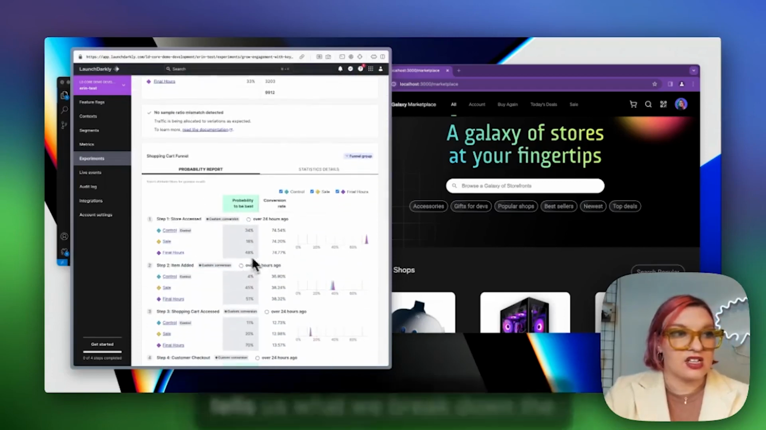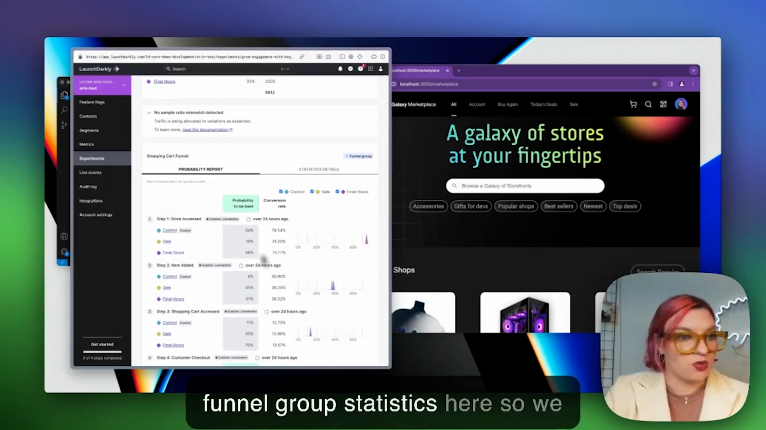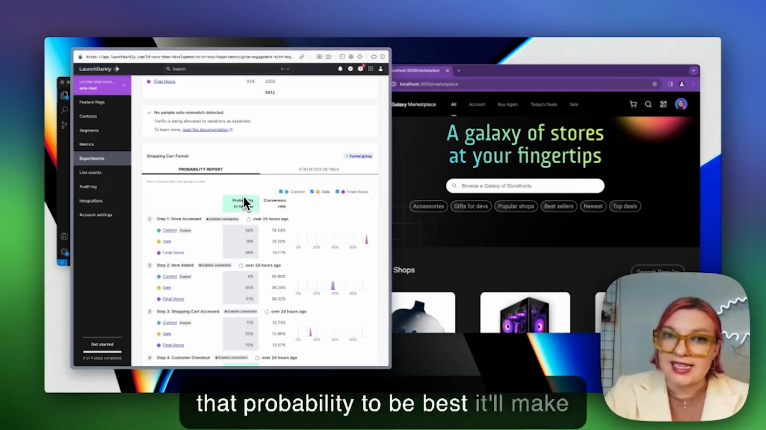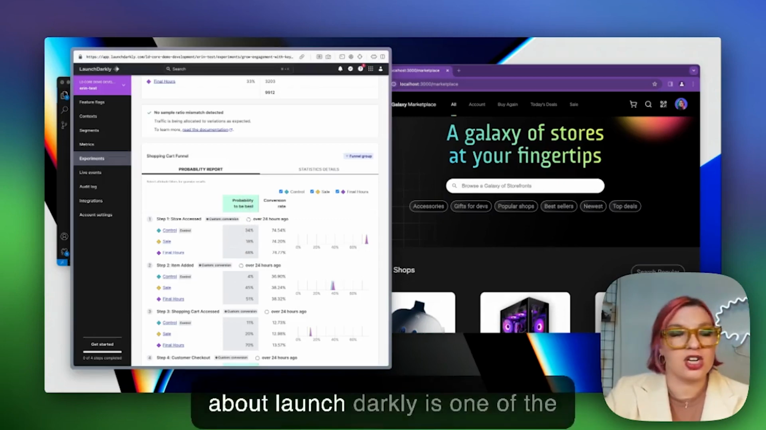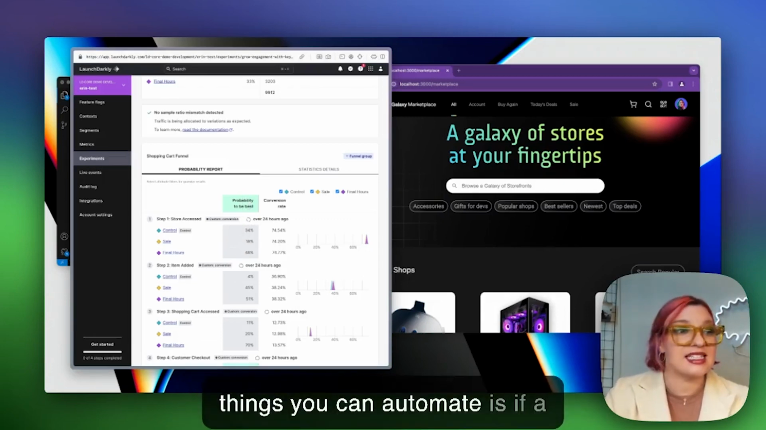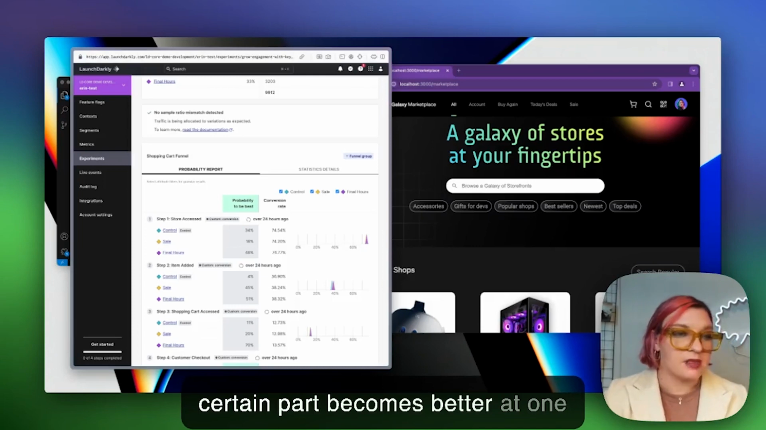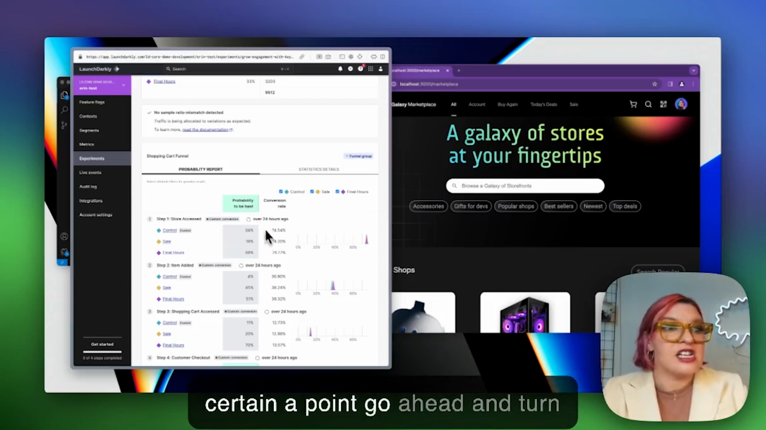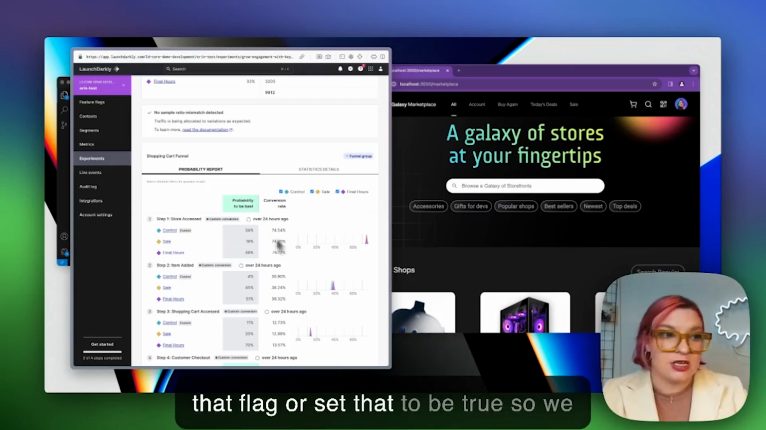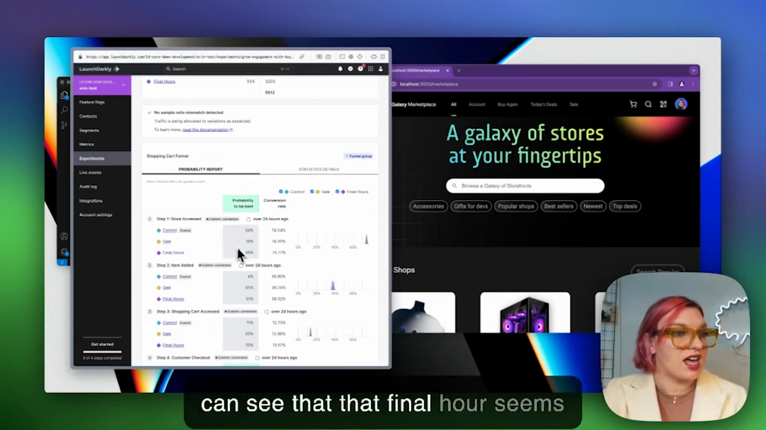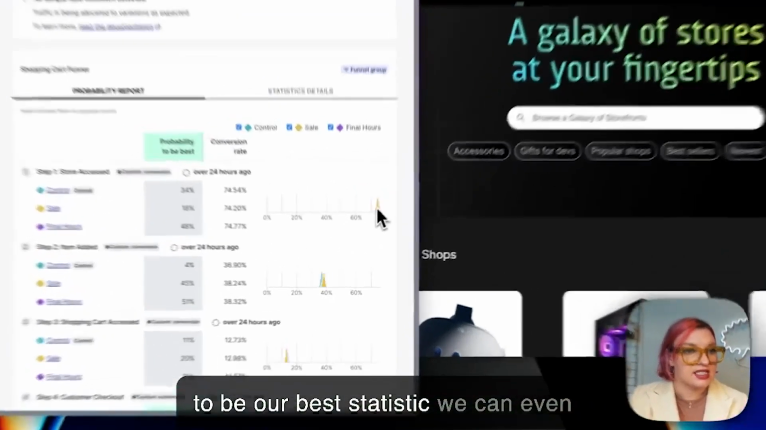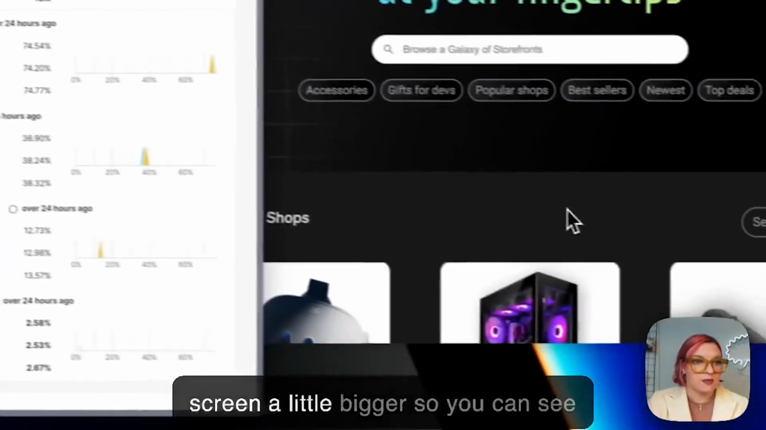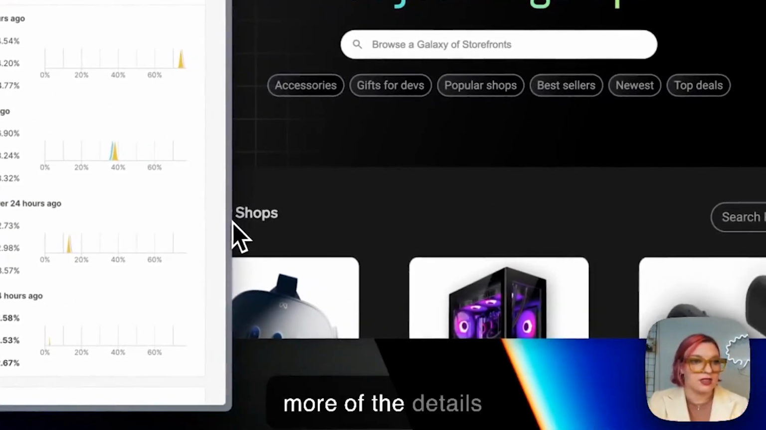Now this page kind of tells us what we break down the funnel group statistics here. So we can see from here, it'll kind of tell us that probability to be best. It'll make a recommendation. The cool part about LaunchDarkly is one of the things you can automate is if a certain part becomes better at one point, you can choose it automatically. If it hits above a certain point, go ahead and turn that flag or set that to be true. So we can see that final hour seems to be our best statistic. We can even see and explore these little further details here. And I'm going to make my screen a little bigger so you can see more of the details.